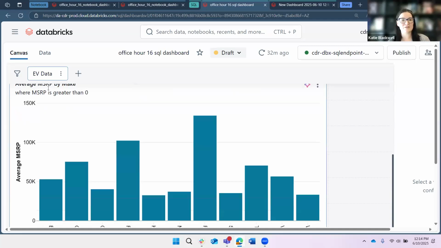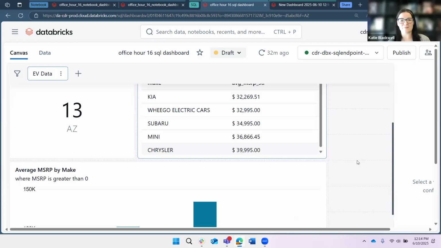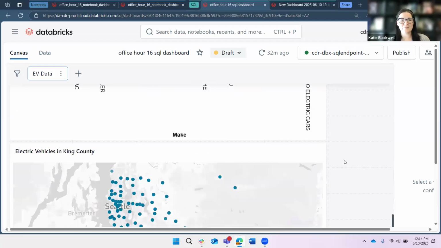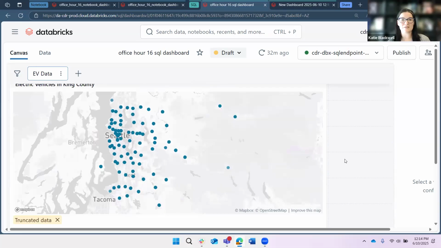And then average MSRP by make. So this is all of the data instead of just the top 5. And I'm using that numeric column to do the bar chart. And then down here at the bottom, I'm going to talk more about maps in a minute. This one, the format that it expects for the points is a latitude and a longitude. They have to be 2 separate things.